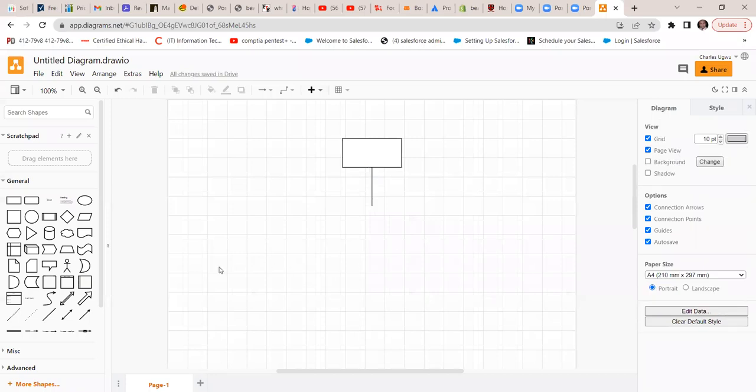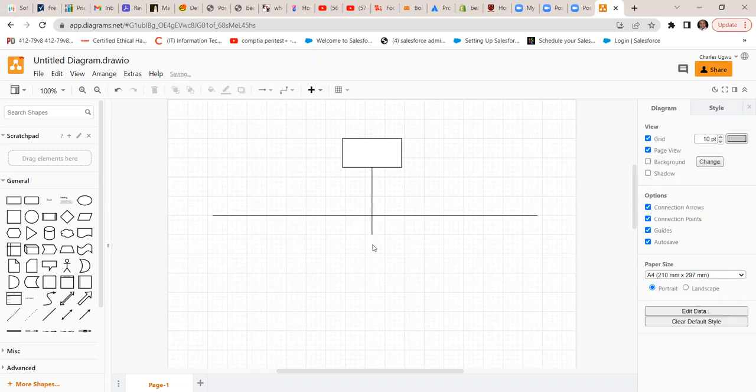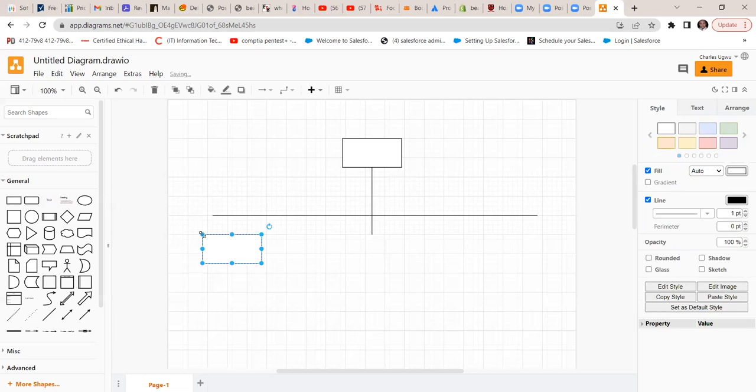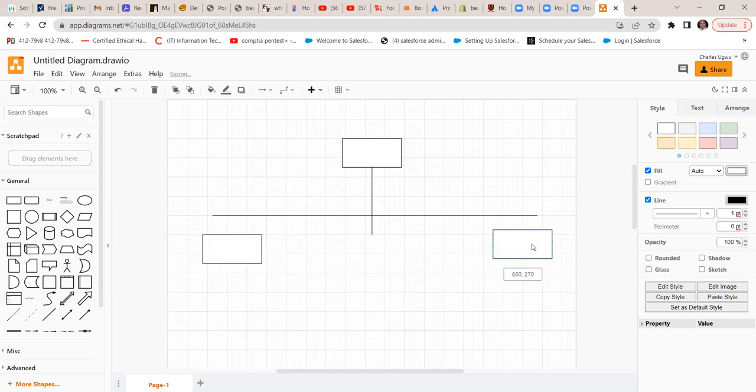Then we can pick another line and bring it. So I'll bring another rectangular shape here. You can duplicate it: right click and duplicate, and bring it here. You can right click again, duplicate, and bring it here.